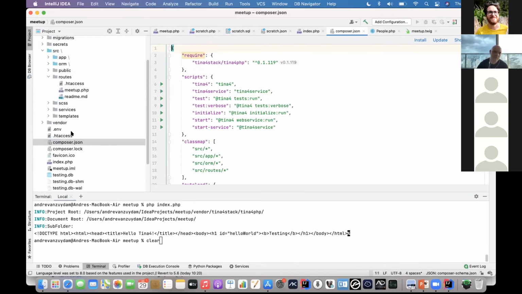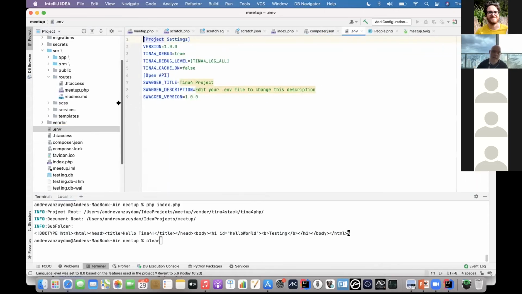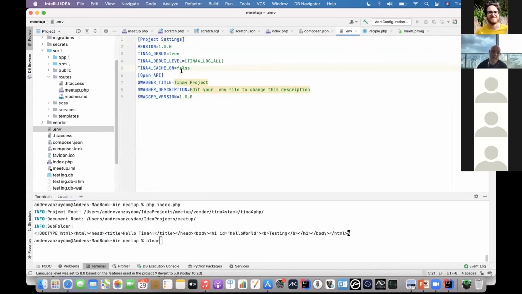Touching on something, going a bit back, when I said there's an environment file or configuration, this is basically what it is, where you can set debugging on and off, or you can create global variables and things like that for your project.